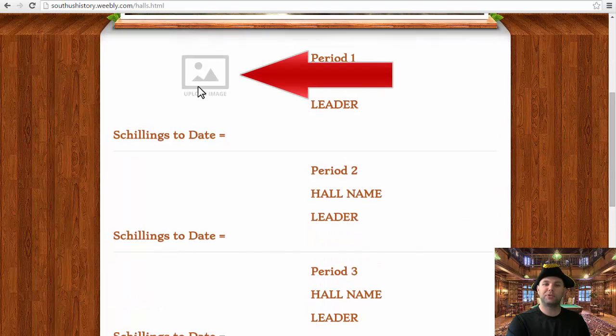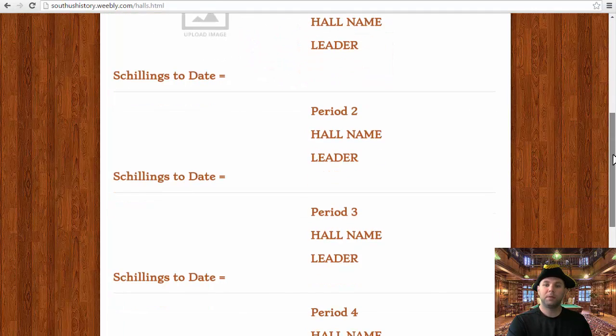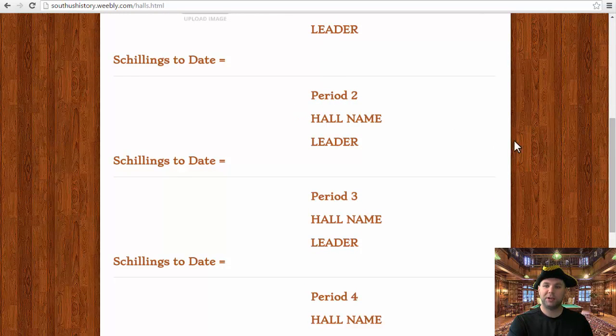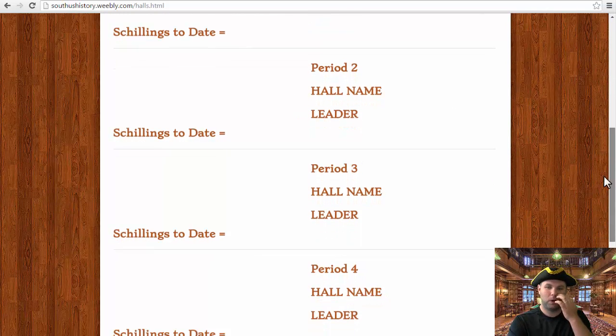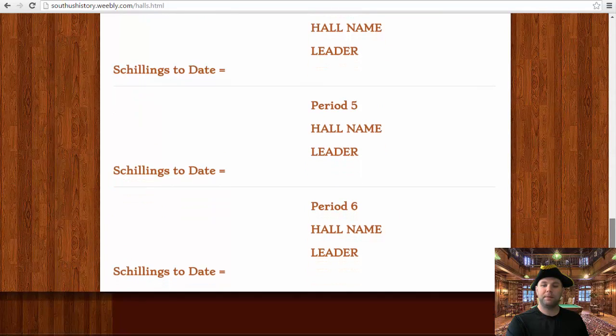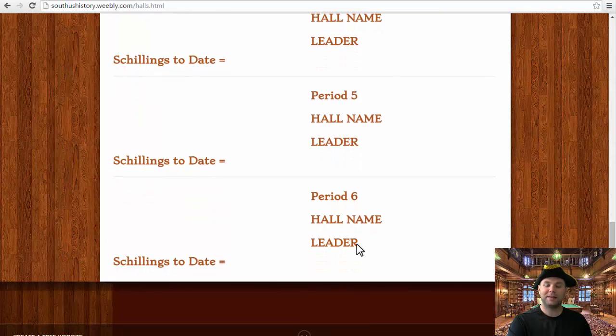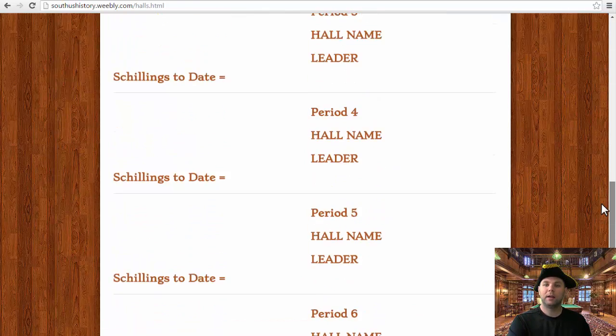Where it says upload image right here will be all the flags that you're going to be creating for your hall. Okay, I know it says period, but that's going to change. That's just to let me know what periods are which. Okay, and of course who the leader is at that time in the hall of our gamification process, how many shillings that hall has to date, okay, so forth and so on.